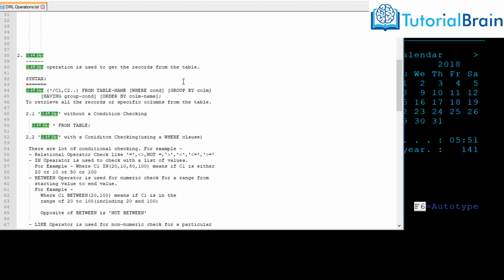The syntax for select is select star from table name. That means select all the columns from the table name, or you can say select C1, C2, where C1 is column 1, C2 is column 2, and so on. So you can say select C1, C2 from table name, and all these conditions are optional. For example, where condition, then group by column name, having group condition, and order by column name. We will understand about all this, that is where, group by, having, and order by, as we move further.